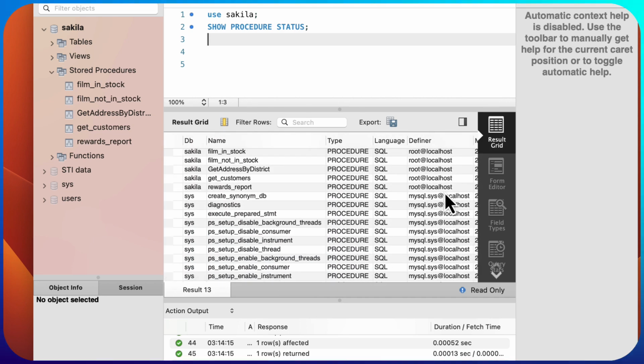So this is where we end this lesson. In the next lesson, we're going to look deeper at advanced SQL.